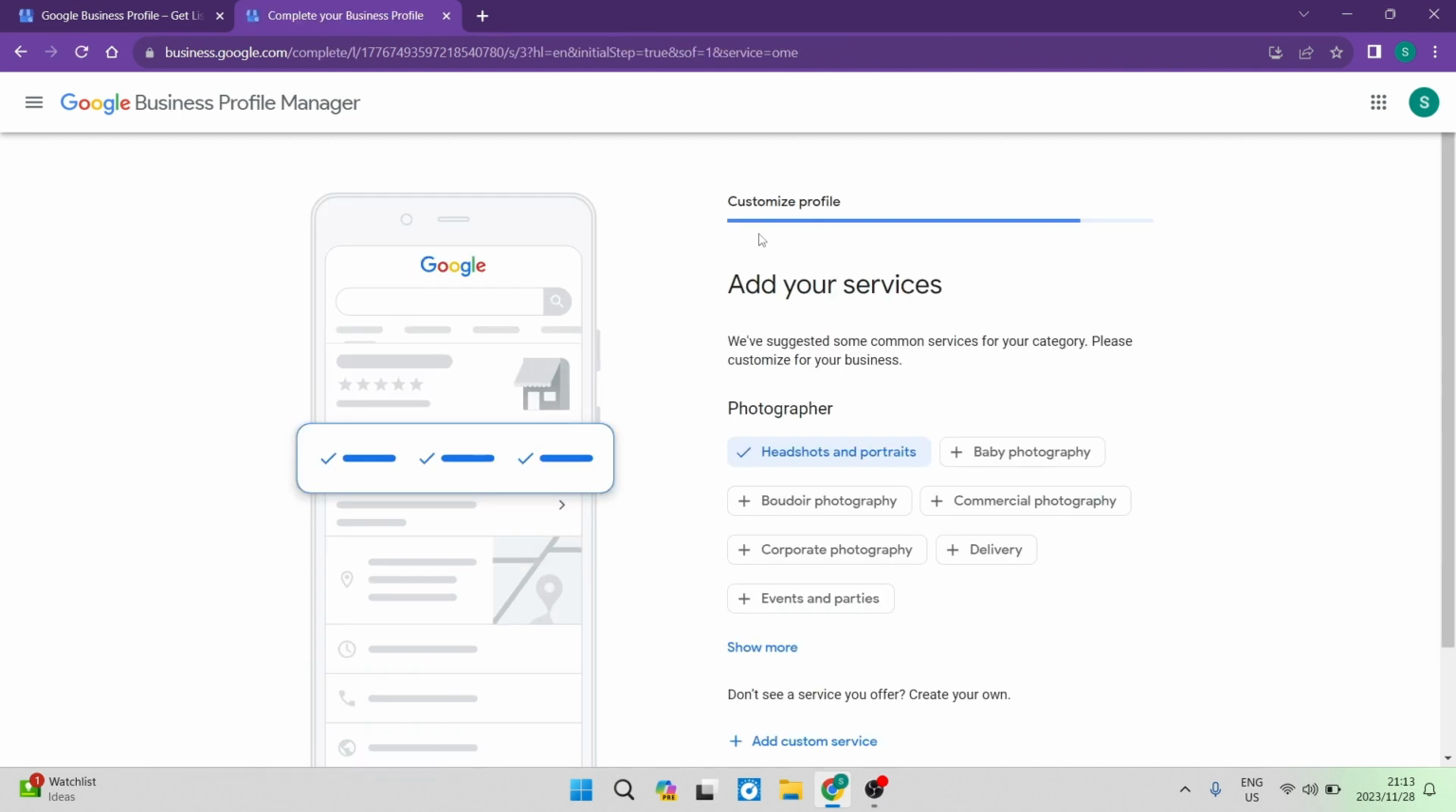Right over here, you can start customizing your profile. Now, this is an important element because you want to be very specific as to what it is that you offer. So when people see your business profile, they can see exactly the services that you offer. So you shouldn't add anything here that you don't offer, and you should make sure that you add the items that you do specifically offer or that you want to promote.